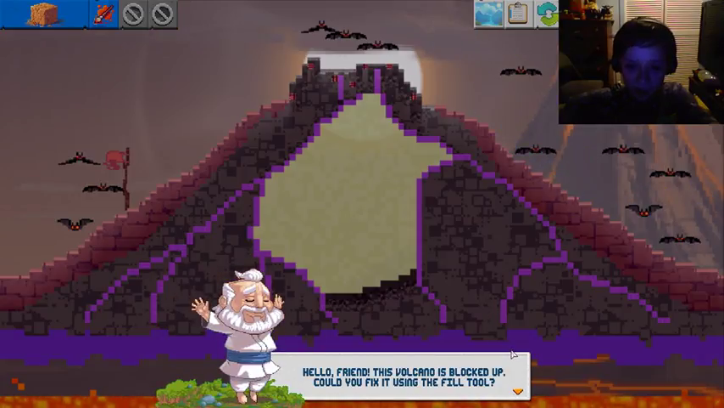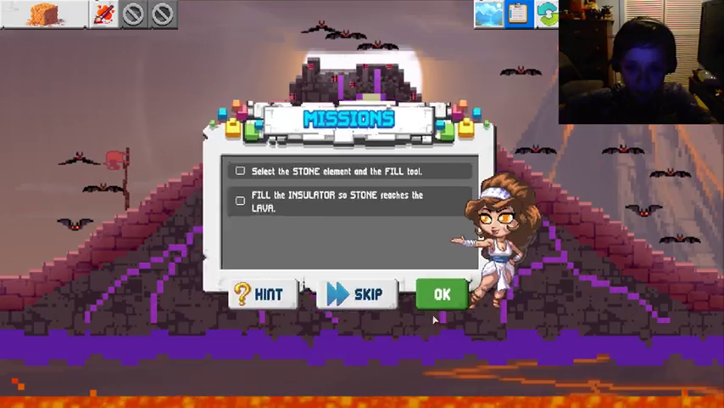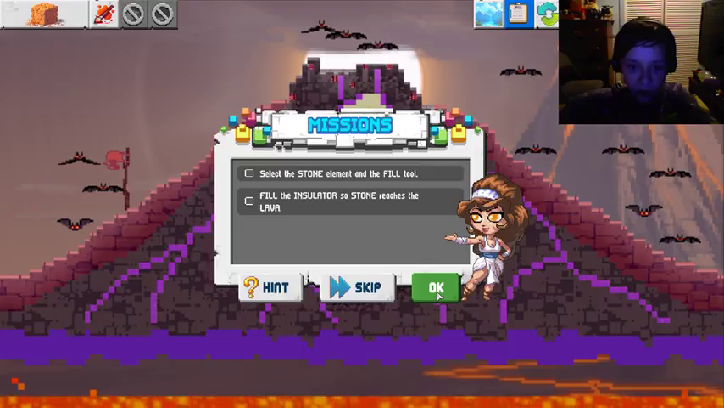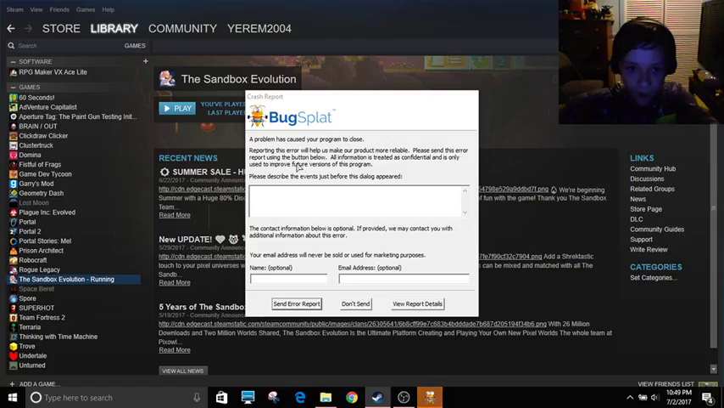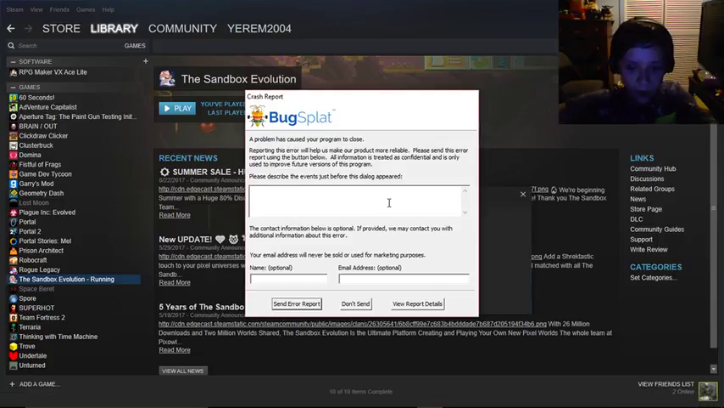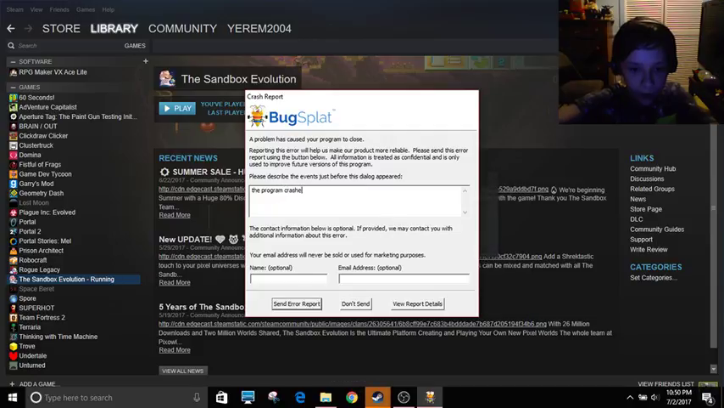Okay. Hello, friend. This volcano is blocked up. Could you fix it using the fill tool? Select the stone element. Okay. Did it crash? It crashed. Oh, frick, okay. The program crashed.